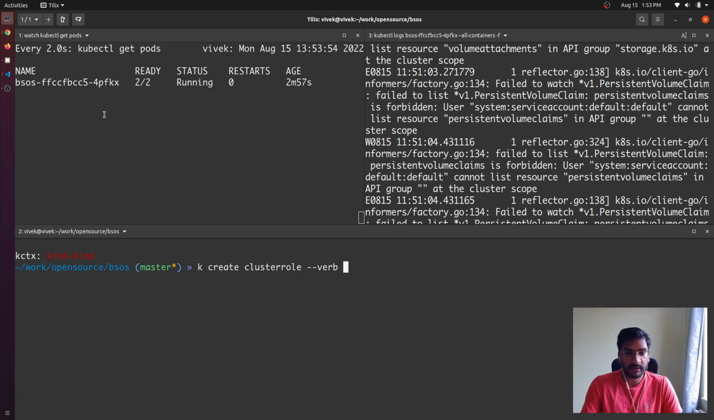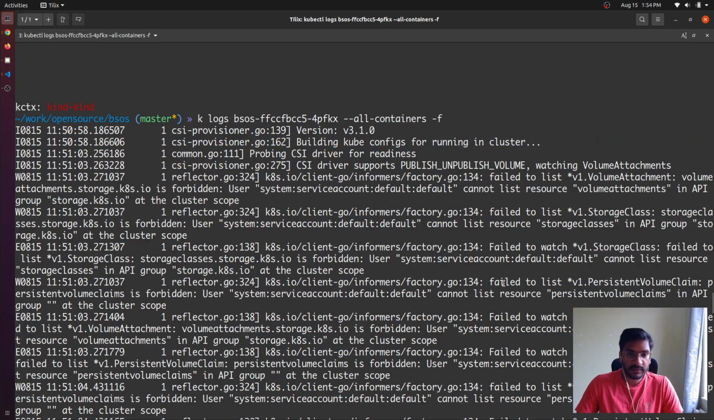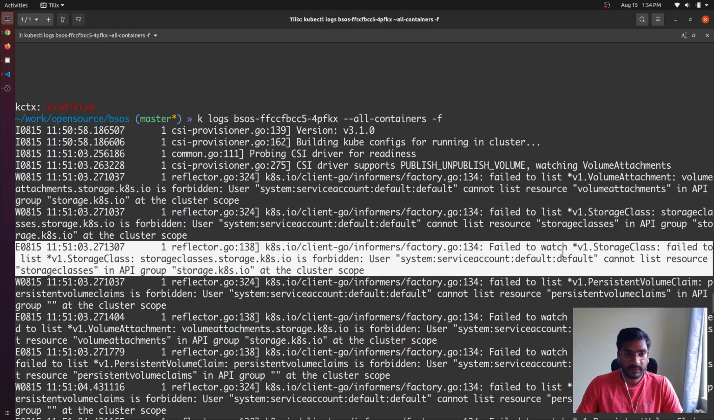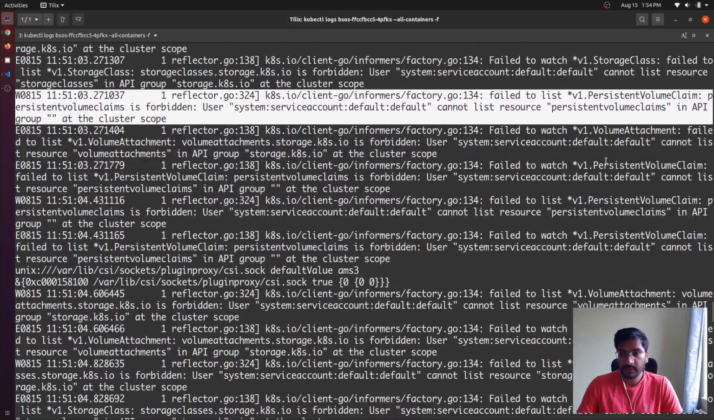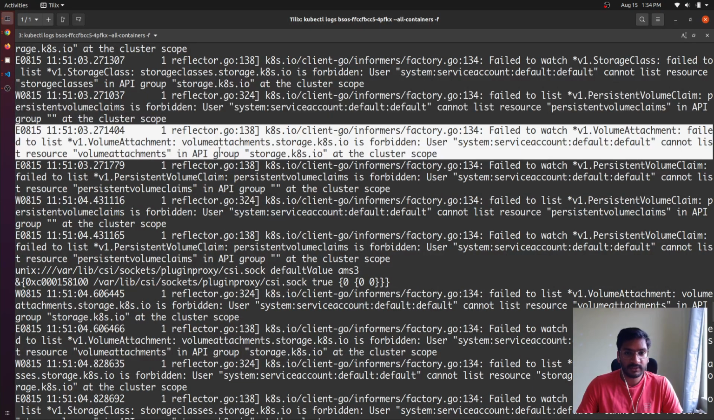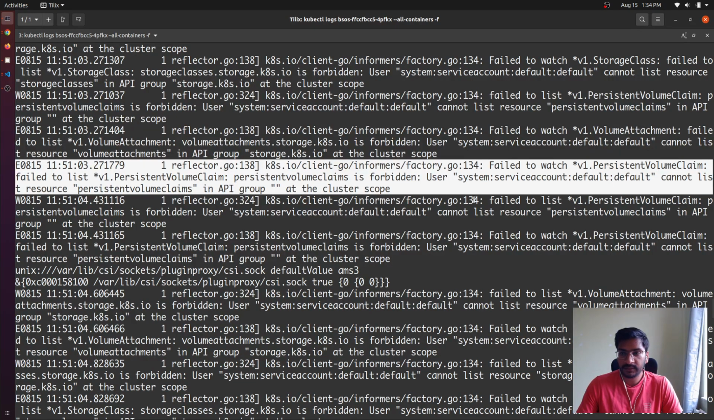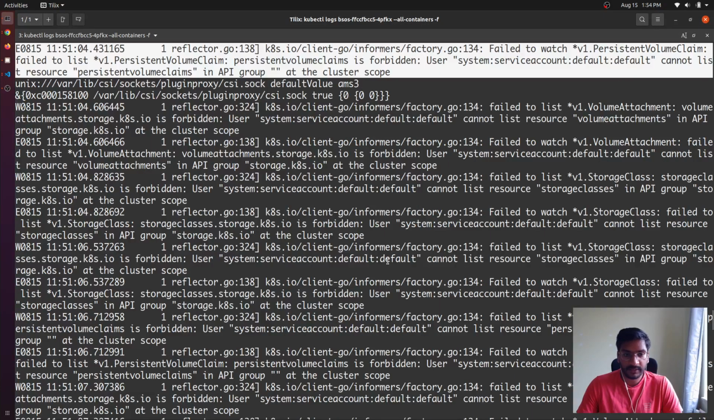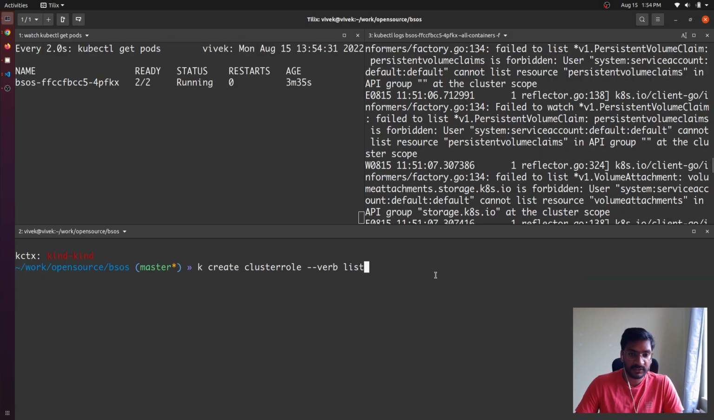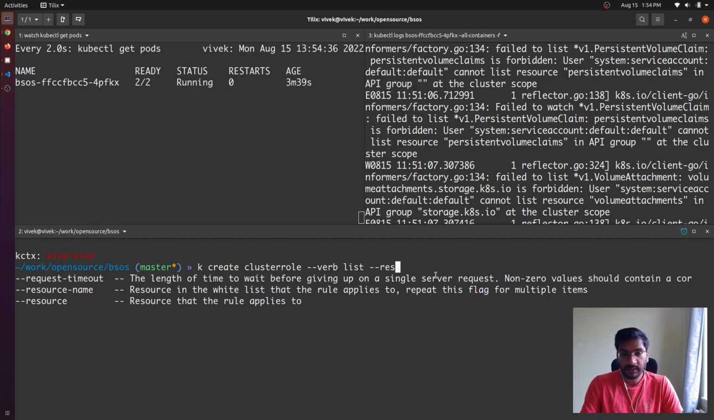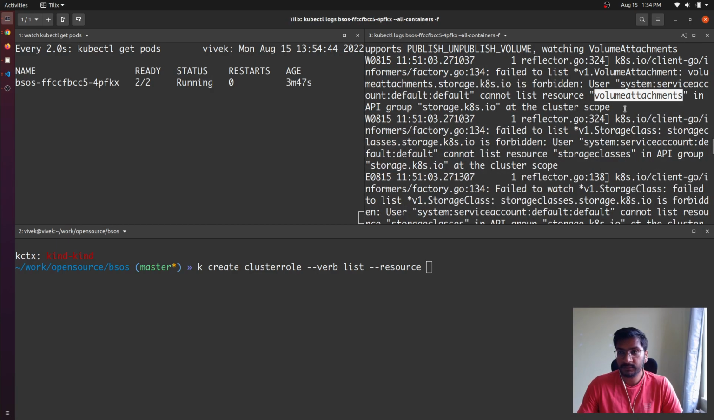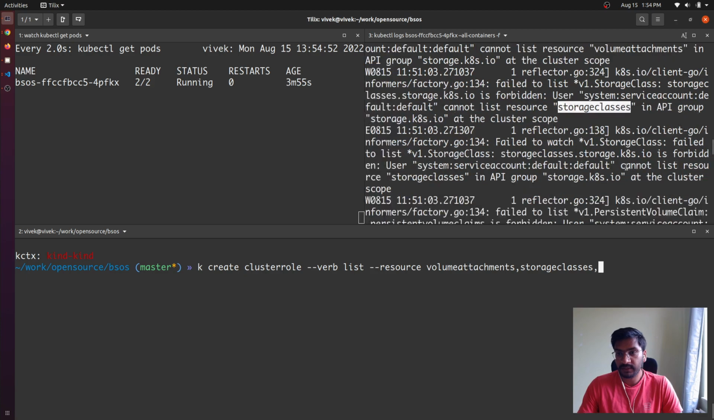This cluster role is going to have verb list, and let's see if it needs other verbs as well. So it also needs access to storage classes, list storage classes, list persistent volume claims, list volume attachments. Okay, so storage classes, persistent volume claims, and volume attachments. These are the things that it looks like this service account needs. So we are going to specify list, and in resources, we are going to specify the things that our plugin is complaining about. So volume attachments, and then storage classes, and then obviously persistent volume claims.